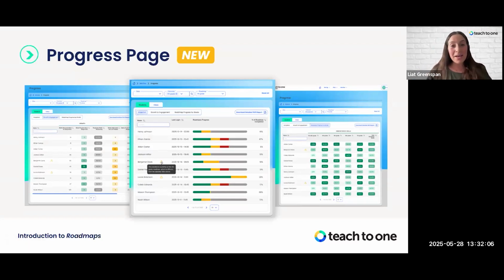Okay, so this progress page has key features for tracking student progress, engagement, and frustration levels. We're going to start with the snapshot tab. The snapshot tab gives you a quick overview of student performance. It has a progress bar, last login details, and it also has the ability to drill down for skill level insights. It's a great way to see at a glance how your students are doing and where you might want to focus your attention.